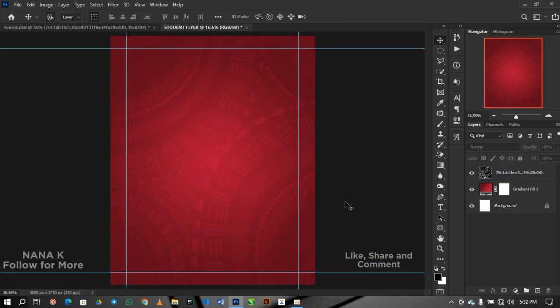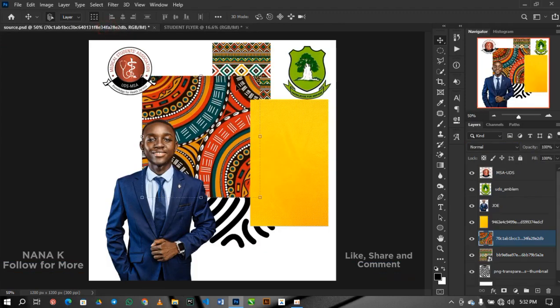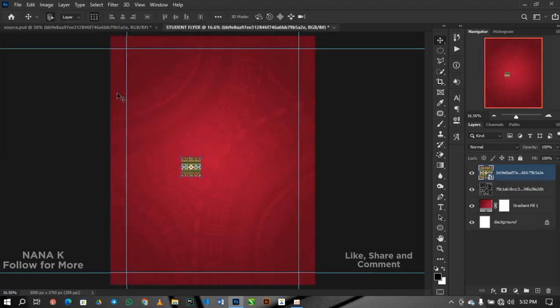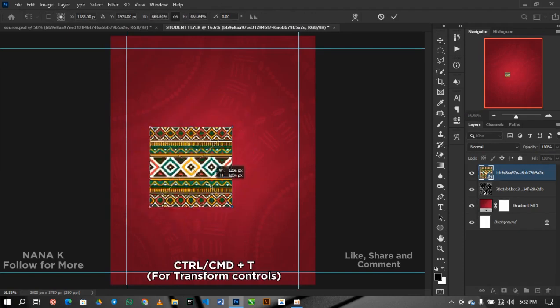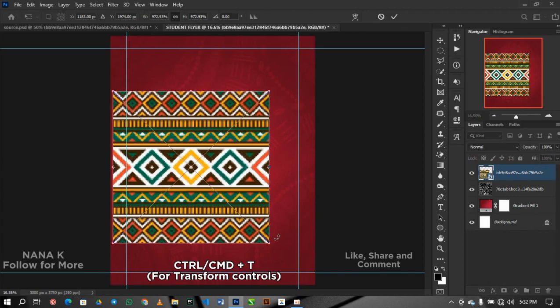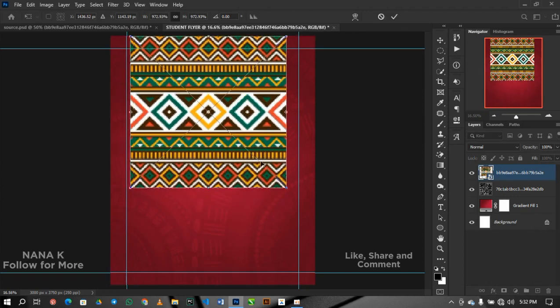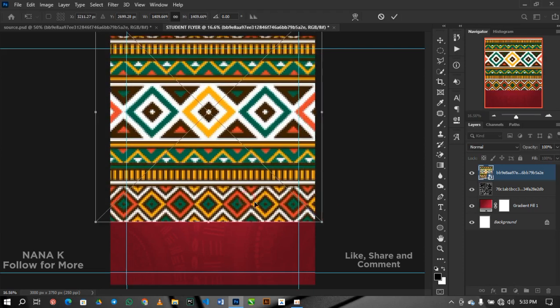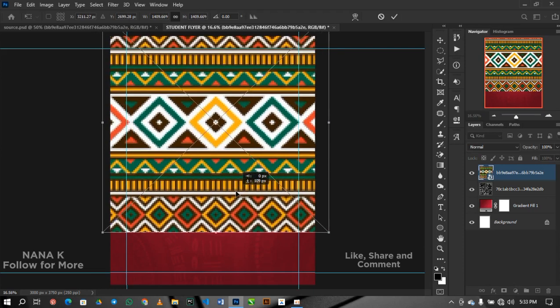So let me just fit on screen, and the next step is this particular one here. I'm going to drag and drop and place it here, and scale it holding Shift and Alt for an even distribution. Then I'm just scaling it to fill this top. I want it to take over this place.